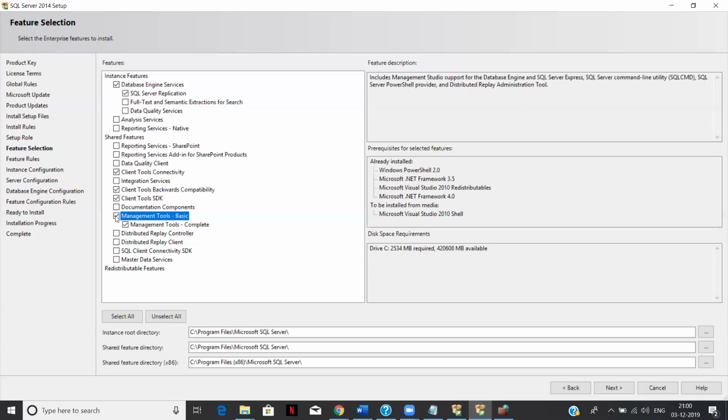I forgot to install management tools SSMS. How can I connect? I finished installation. How can I connect? This is one question. How will you answer this interview question? CLI? Yes, through CLI or by using Excel. There is an option by using Excel as well. PowerShell also you can connect. Those are all by using commands.